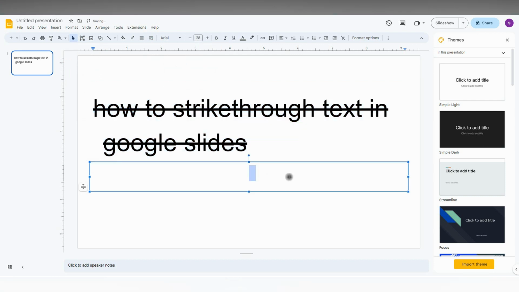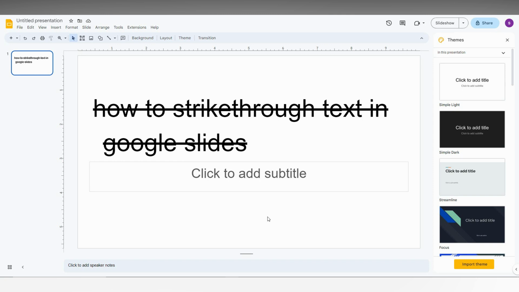So this is how you use the strike through or strike option on your Google slide for any text that you want. I think this video helped you a lot.